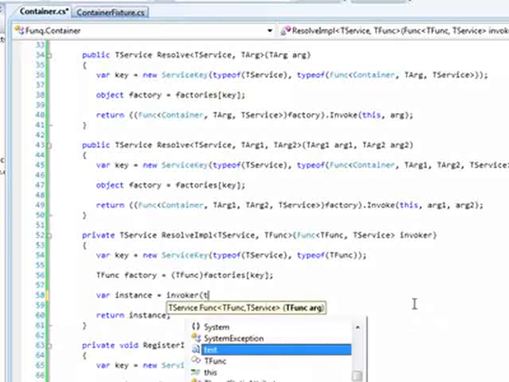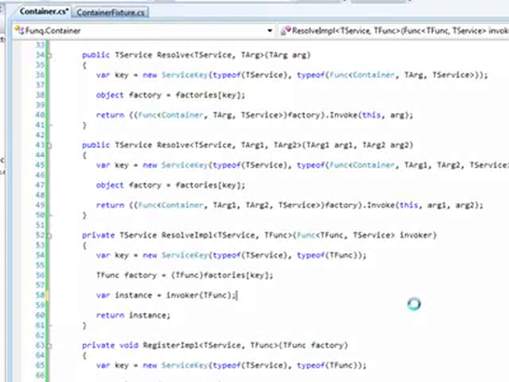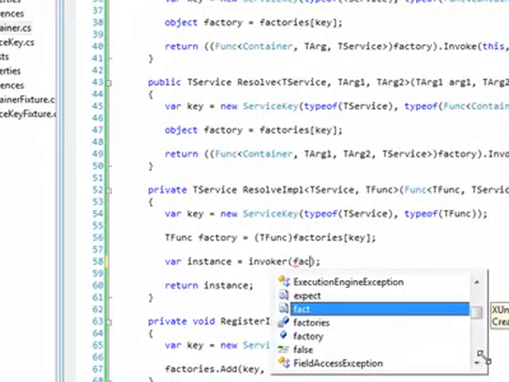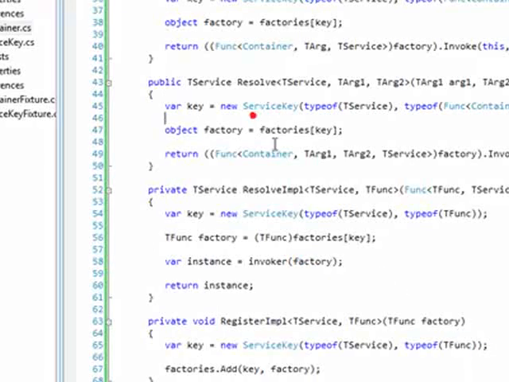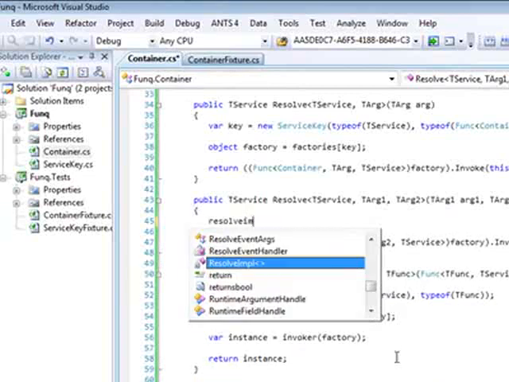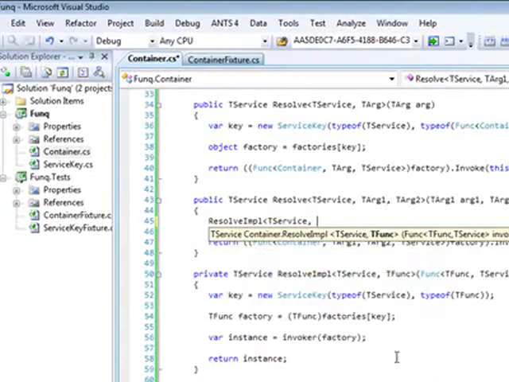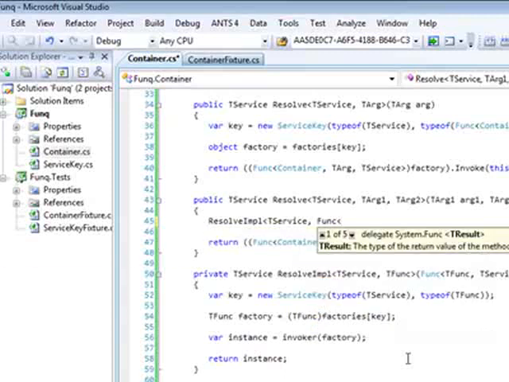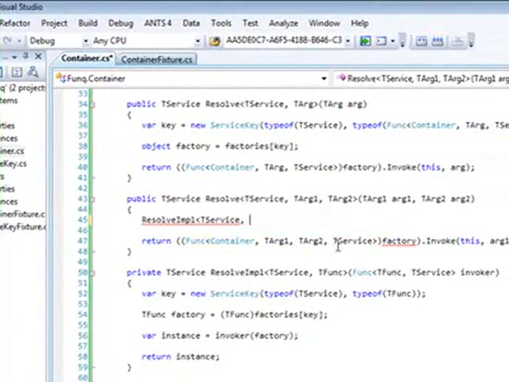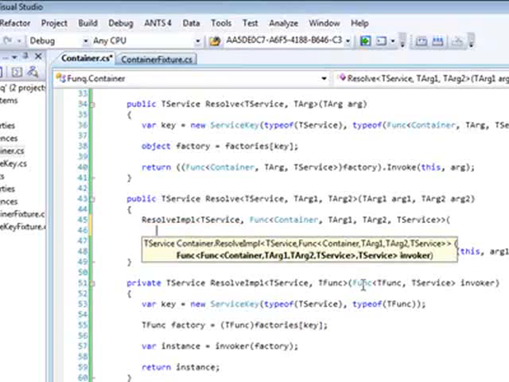We call the invoker and we pass the factory method, and basically the caller, when it receives the factory, will invoke the factory, passing the arguments that it has in its own context. Seems a little bit convoluted, but it's going to come in very handy when we have to start doing lifetime management of that instance that we are getting back. So basically we will call resolve implementation of the T service. The func is going to be the exact same func we were using before, TR1, 2.